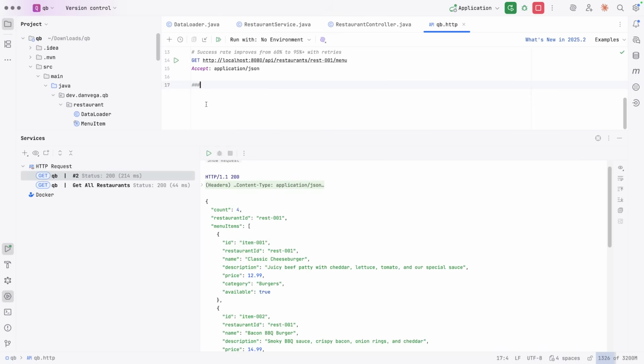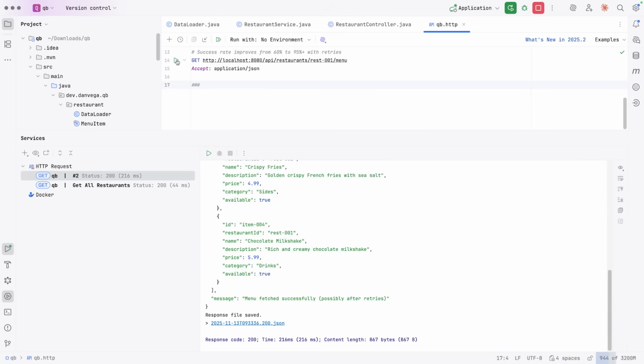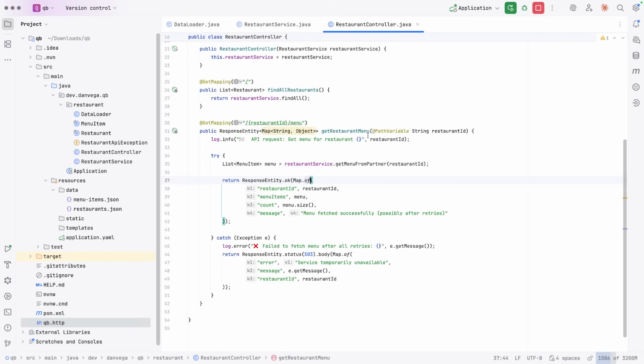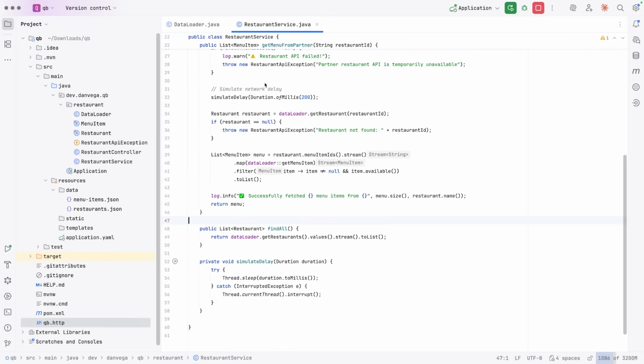This time it went through, so we were able to get it. We run it again, it went through, we run it again. Now we get an error. So again, about 40% failure rate, which is good. This will allow us to show off what we need to show off.